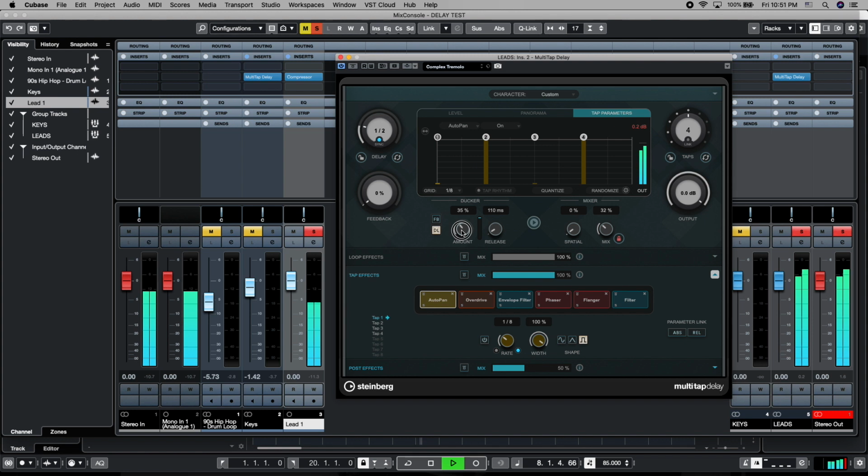So if we're really extreme about this, let's just crank this. All right, so you can tell that's way too much, but you can hear what it's doing clearly by that. It's literally ducking or reducing the delay amount.